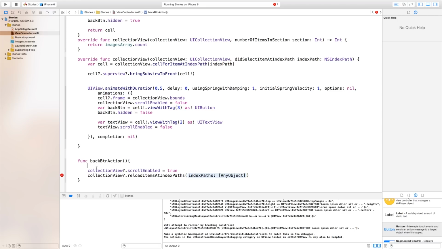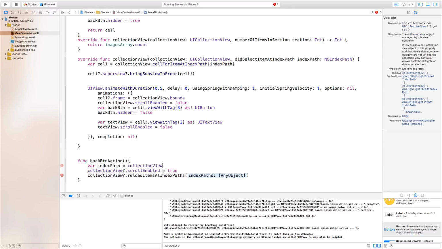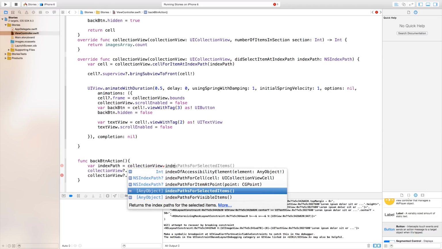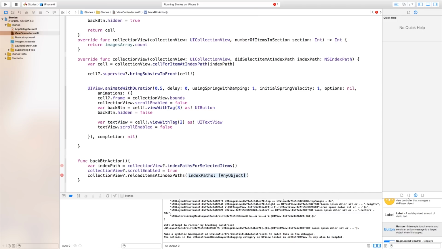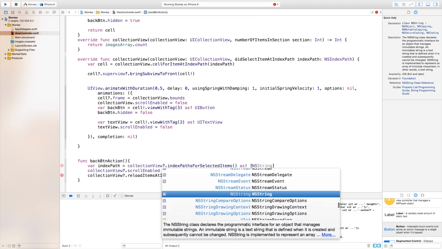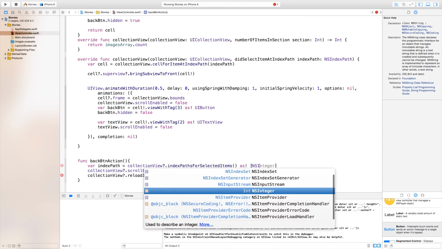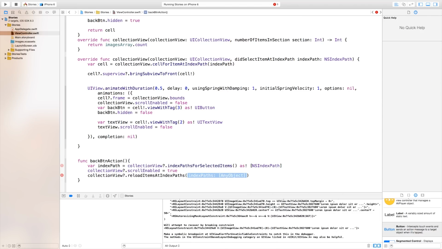Now we can't just reference our index path, so we need to create a new index path by saying var indexPath will be equal to our collectionView.indexPathsForSelectedItems as an [NSIndexPath], and do open bracket close bracket, NSIndexPath, like so. And then we can just put this index path right down here. So now we are reloading all of the items that were selected and putting them right back into the collection view that we wanted it to be in.